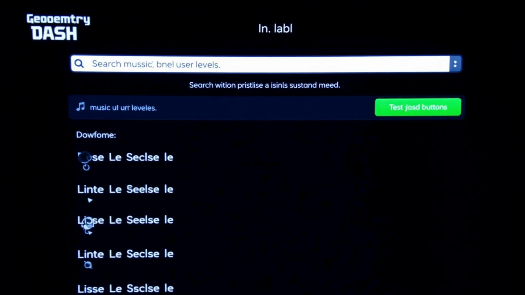Next step is search for Music Unlocker. You can use the search function to look for the Music Unlocker or specific song names. There are community-made levels that unlock various tracks.